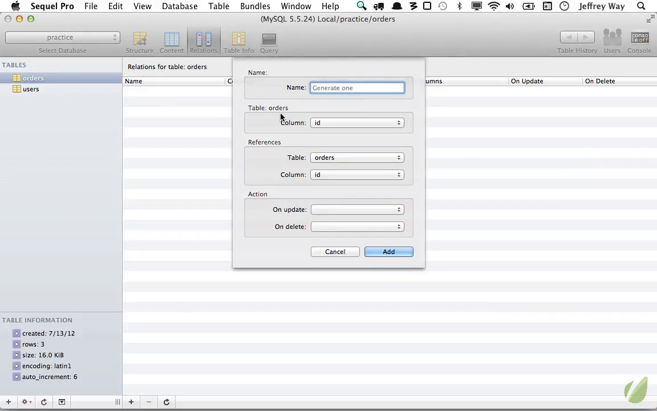So here's what we want to do. We want to say the user ID on the orders references... What is that reference? Well, remember, the user ID on the orders table will reference the ID on the users table. So that will reference users ID. Now we have these options, on update and on delete.